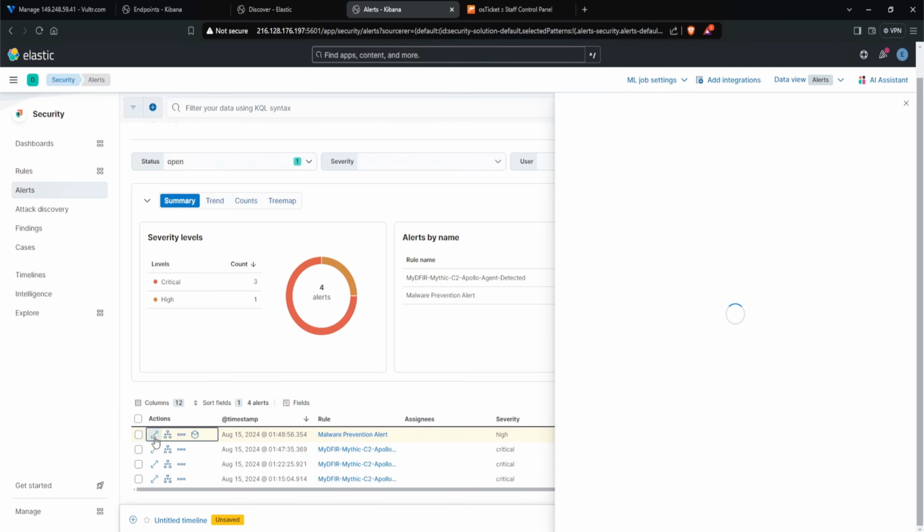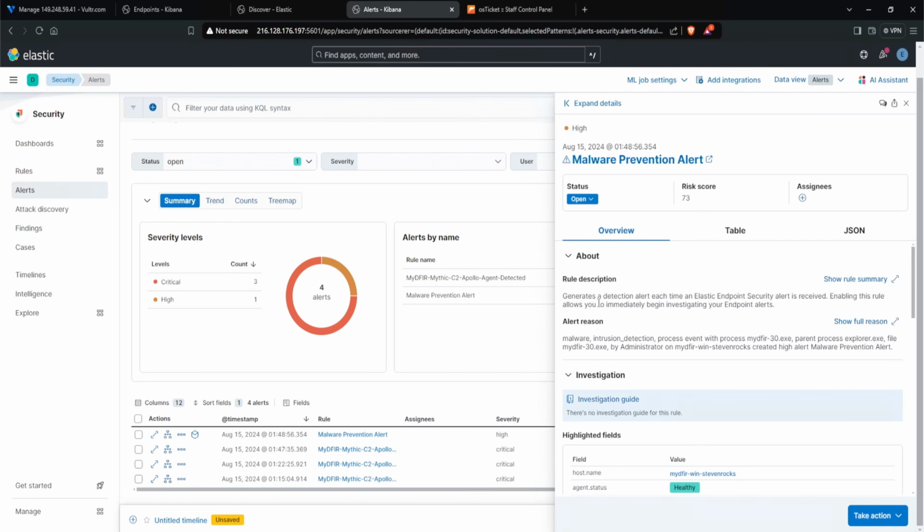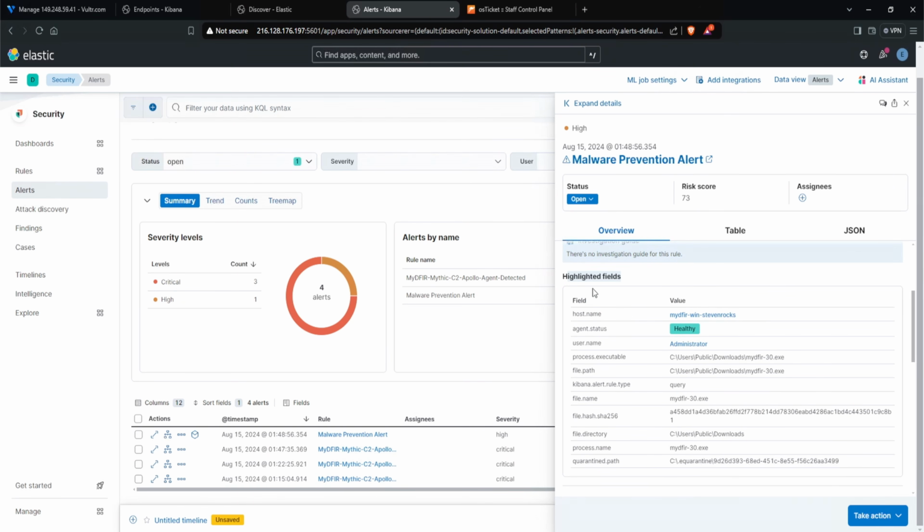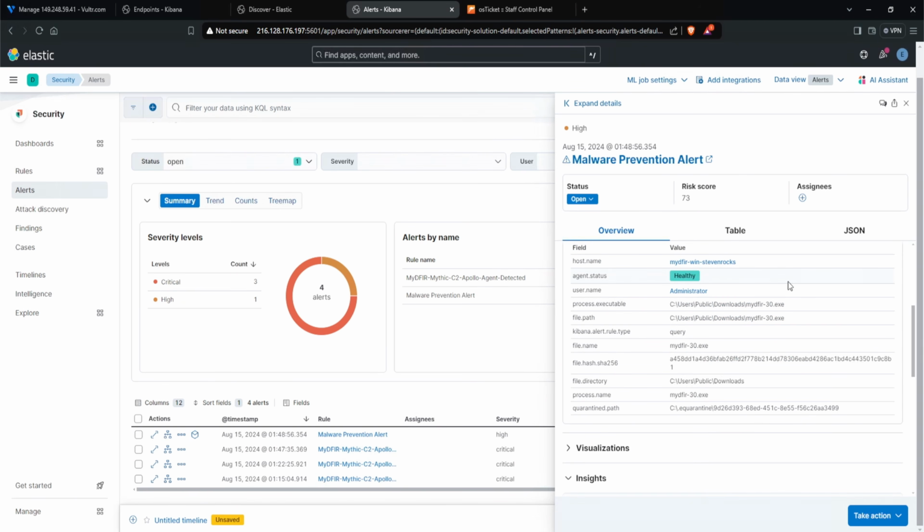I'll open that up by clicking on View Details, and it says here, generates a detection alert each time an Elastic Endpoint Security alert is received. Enabling this rule allows you to immediately begin investigating your endpoints. Scrolling down, there is no investigation guide for this rule, but looking at the highlighted fields, we immediately have some useful information. For example, we have the process executable and the file path, along with its file hash.